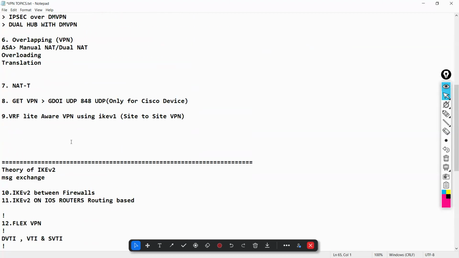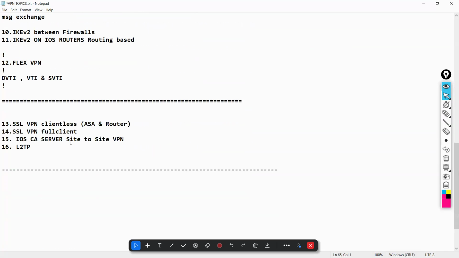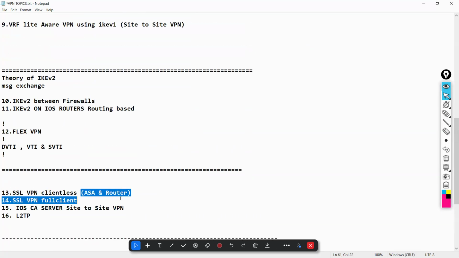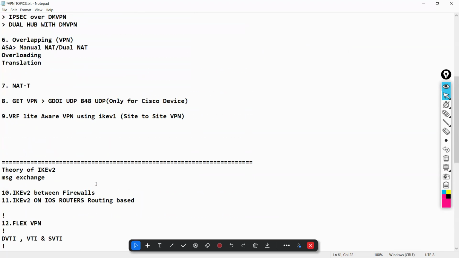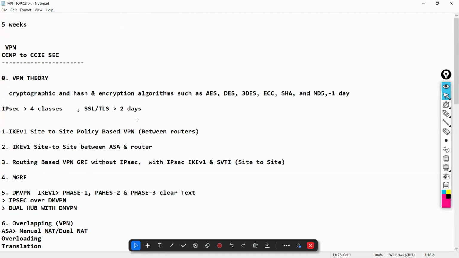So ASA is also especially required here. Like I said, so many concepts are there where we'll be configuring the VPN on ASA also. In overlapping VPN, we are going to require it. In the IKE version 1 site-to-site between ASA and router, between two ASAs. So different concepts will require ASA also. This is clear.